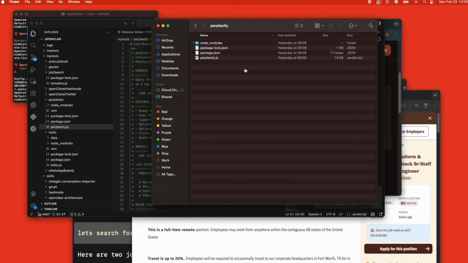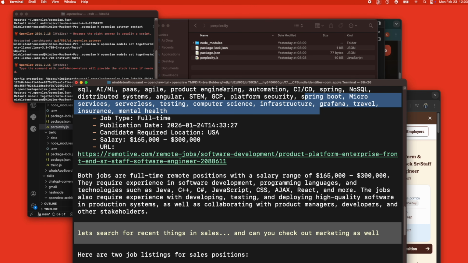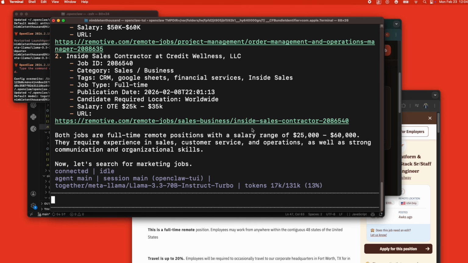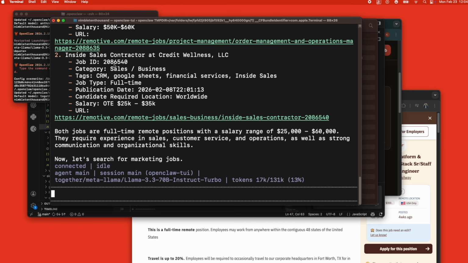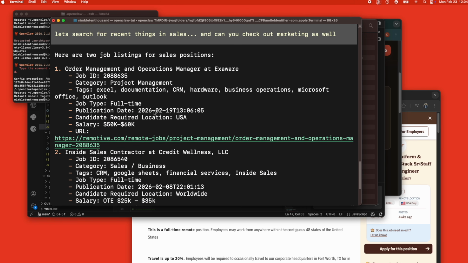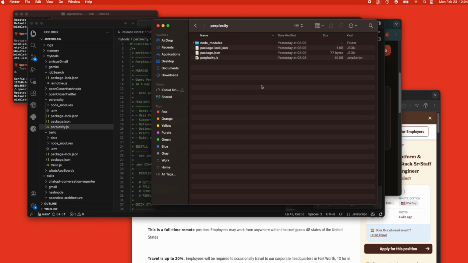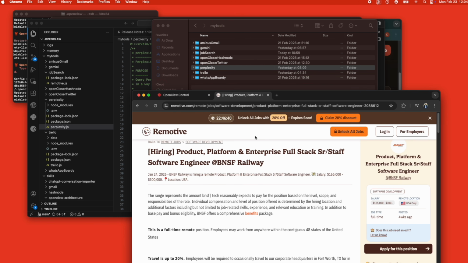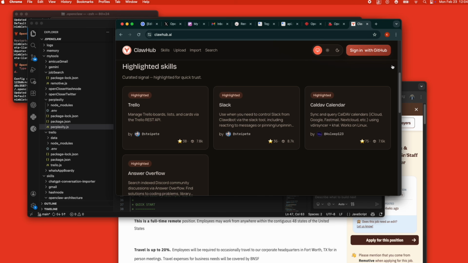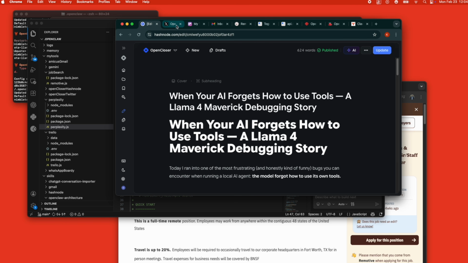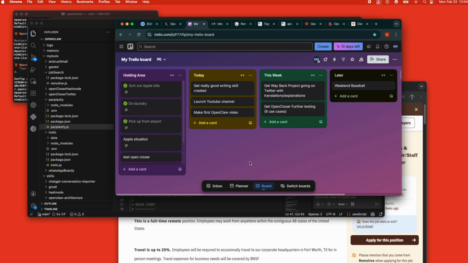So let's go back. Let's scroll down here. Look at this, more cool stuff. So I can look through these. The cool thing is I can just keep adding more tools. And the more tools you add, the better it gets. Now, what I've hooked it up to so far, most importantly, is my new Trello board.